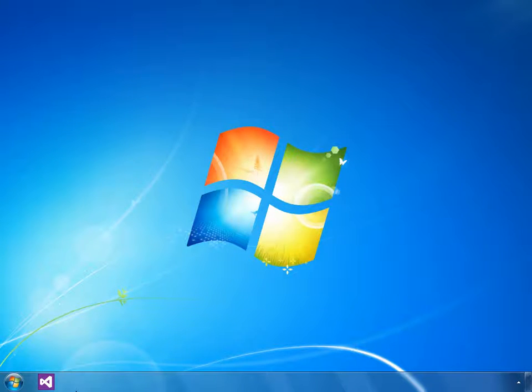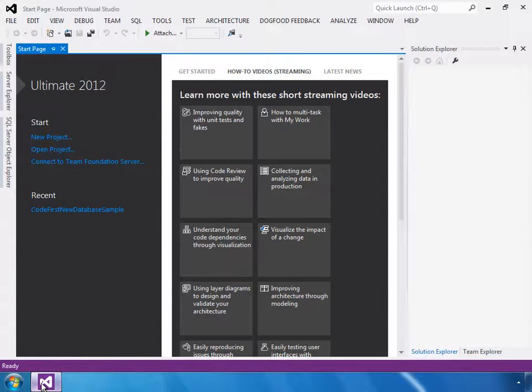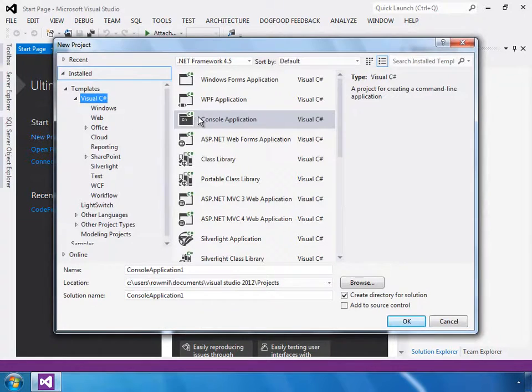Our application is going to target a new database, so we're going to take advantage of the Code First feature that will create a database for us. I'm going to use Visual Studio 2012, but you can also use Visual Studio 2010. Let's create a new project, a console application, and I'm going to call this CodeFirstNewDatabaseSample.